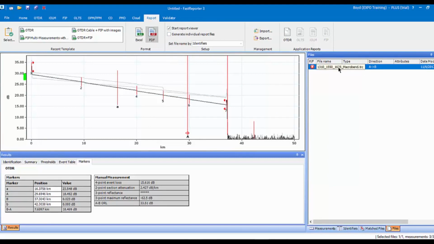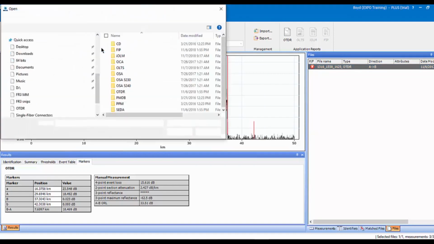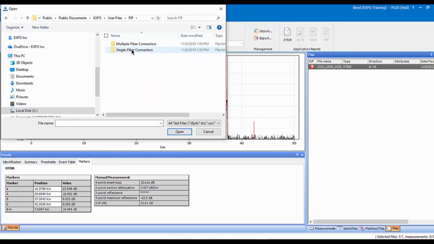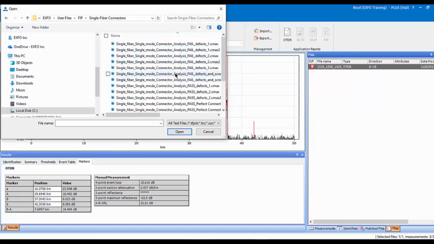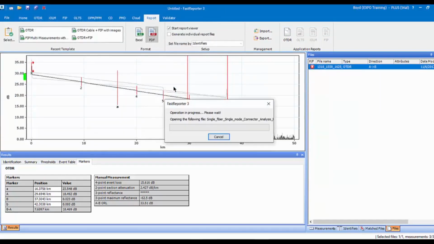Okay. If I've done everything I wanted to do with that one, I could delete it. But let's take for instance that I want to include a FIP test that was taken with this. So what I would do is I would come in here and go to my sample files again. I'll go find a sample file from my FIP, and you can see we could include multi-fiber connectors for our MPOs, MPTs, or I can include single fiber connectors. So I'll just grab any one of these. Let's get one that passed. It's always nice to see things pass. And I'm going to open that file.